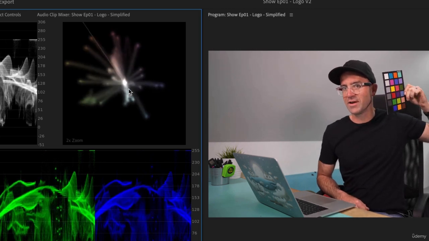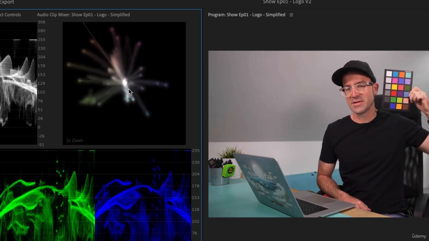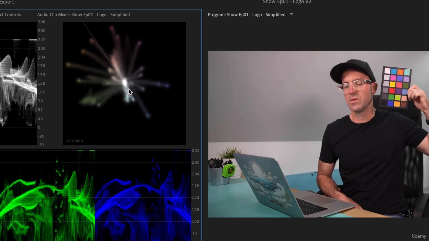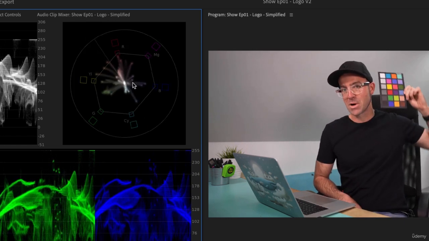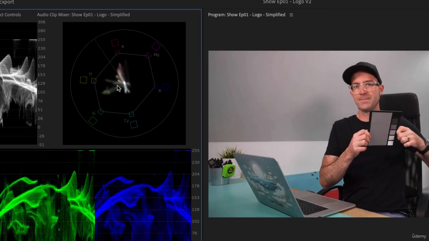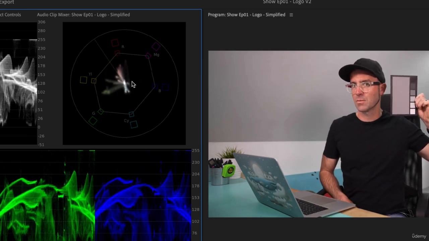Also, you can double click it. Look at that. It zooms in real close, which you couldn't do in the last version. So if you've got all the scopes up like I have, you can zoom in on that. That's the key area right there, the skin line and all those color dots. So the YUV Vector Scope has got a couple of little upgrades in Premiere Pro.